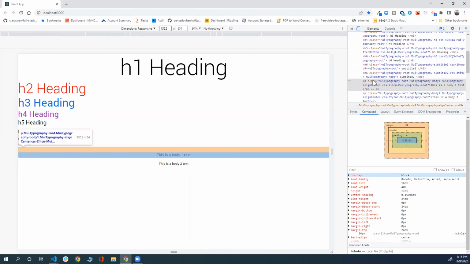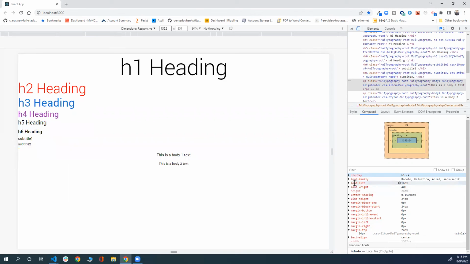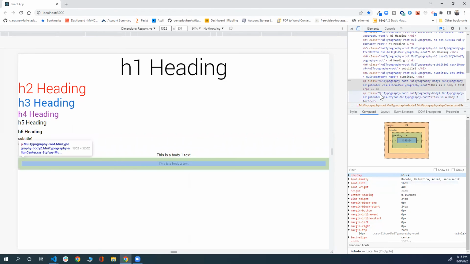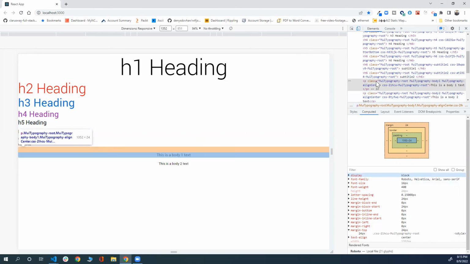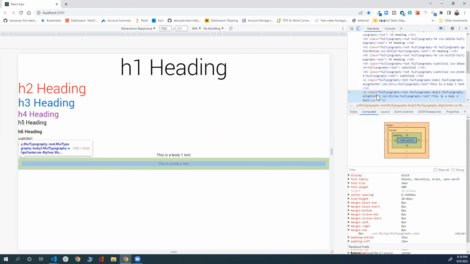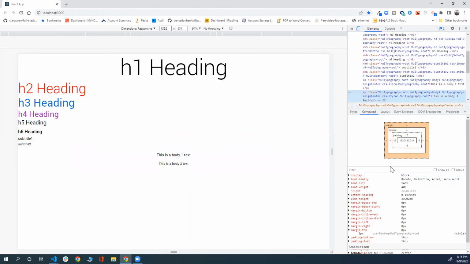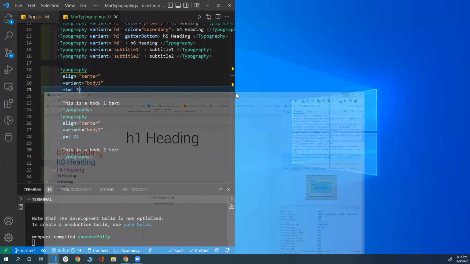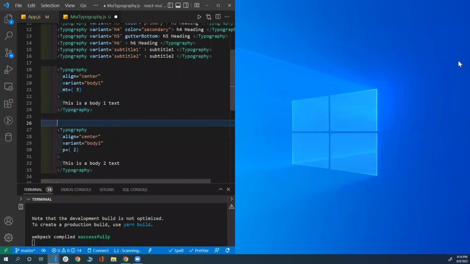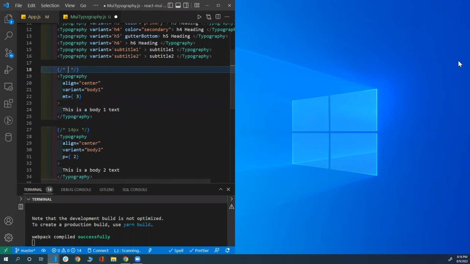Now, for this paragraph as well, if you check here, the font size is 16 pixels. So body 1 is the default paragraph that you will have in your page, which is 16 pixels. However, body 2, which has a smaller font, is going to be only 14 pixels. So I'll put a note here for you guys. That will be 14 pixels, and for that one, it's going to be 16 pixels.